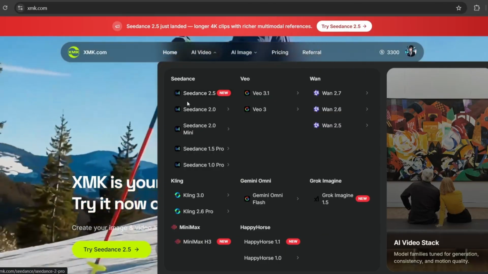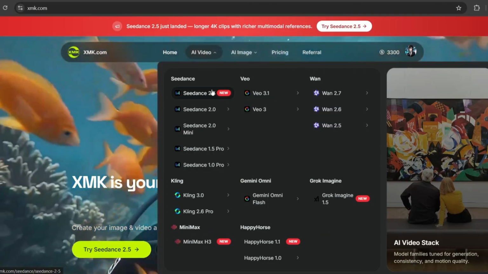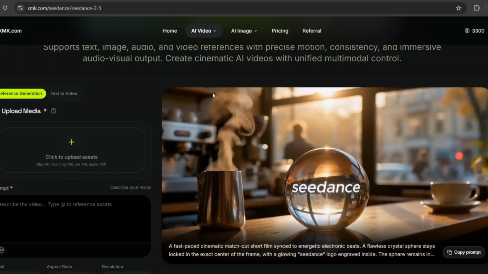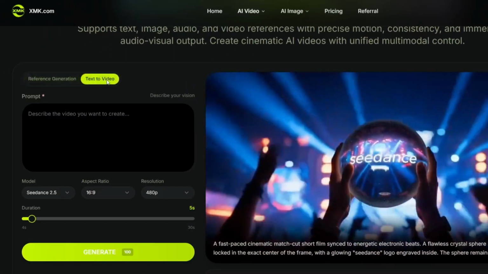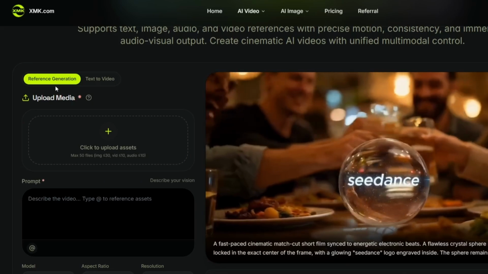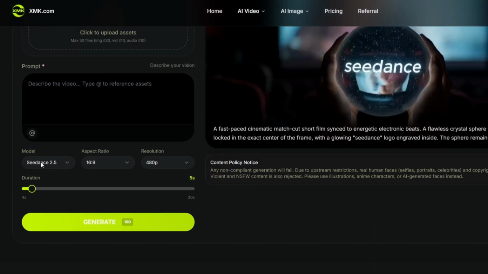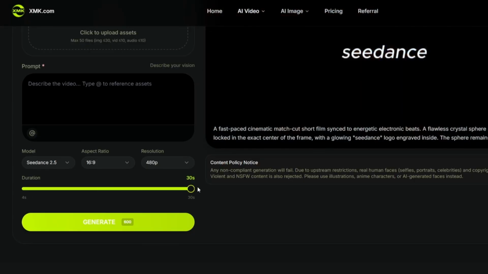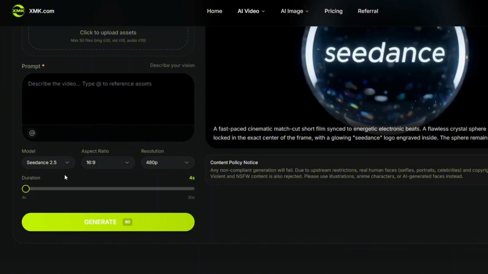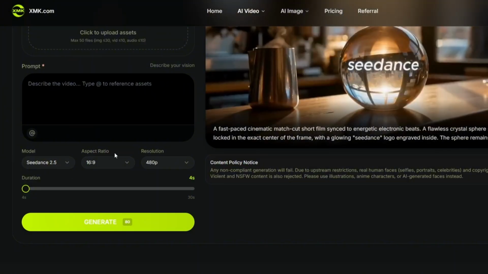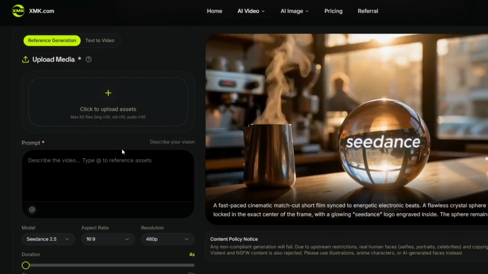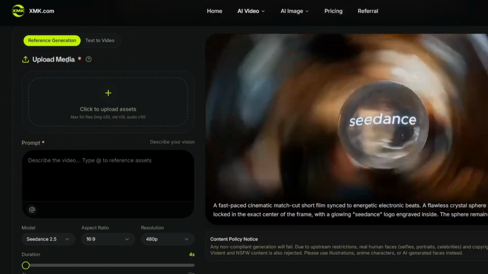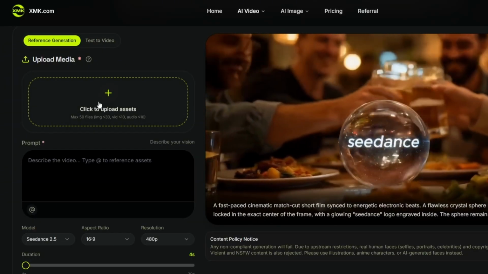Now, of course, the AI model we're going to be trying out is Seedance 2.5. So all you have to do is click right here on it, and you should be loaded over to this interface. Now, you can see that you can use the text-to-video model, as well as the reference generation with the Seedance 2.5 model selected right here. What's great about this is that you can actually generate as long as 30 seconds of AI video. And that's honestly the best feature that came with this all-new Seedance 2.5. In a couple of seconds, we're going to be covering that, but before we try out text-to-video, let's try out using the reference generation.